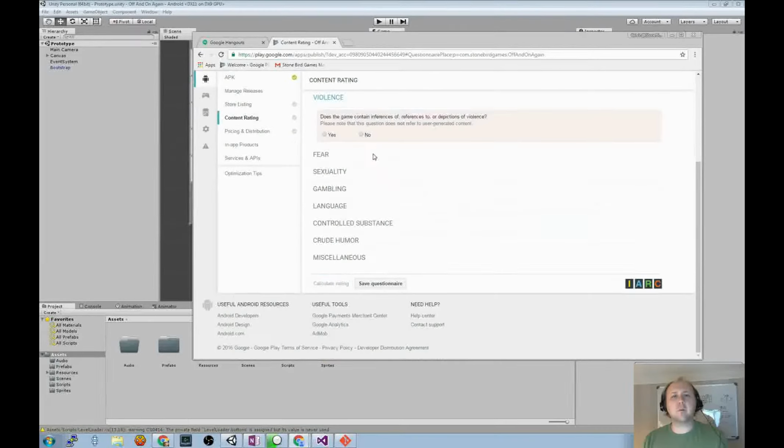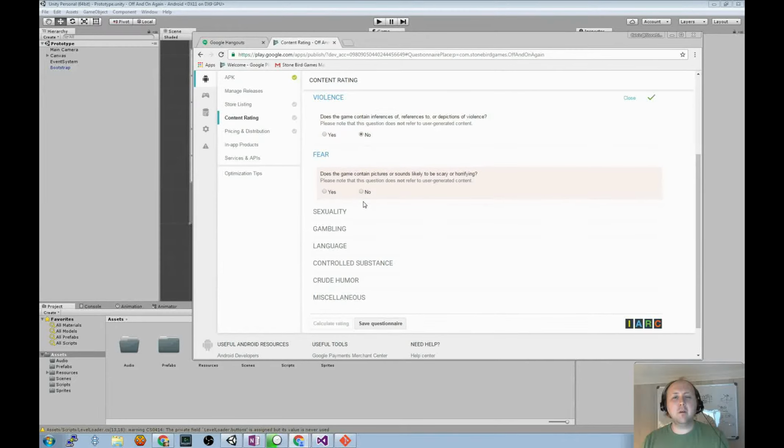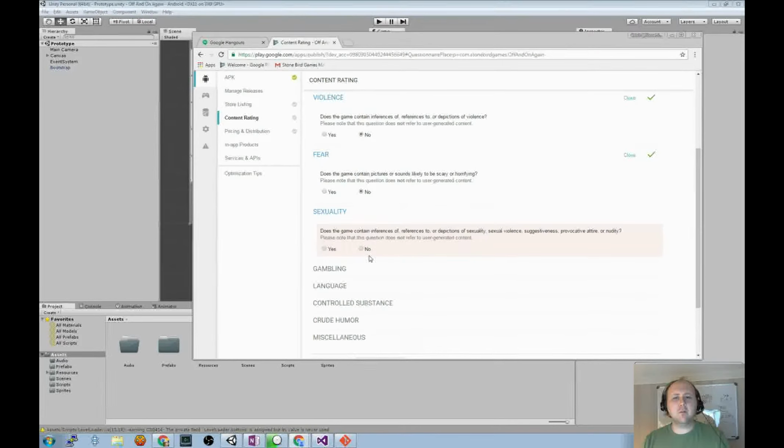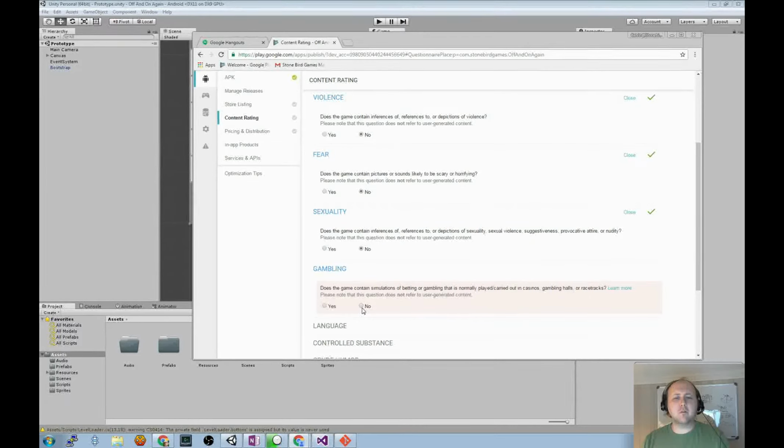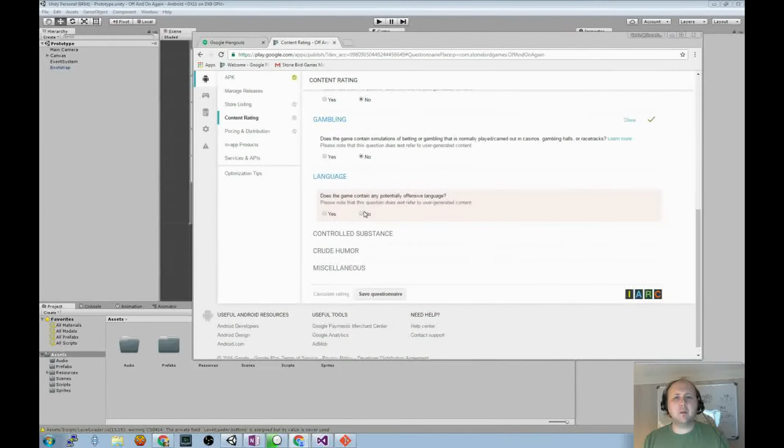Okay, so we're going to go through the content rating questionnaire and get that out of the way. Does it contain a reference to or depictions of violence? No, it's just a puzzle game. Scary or horrifying? No. Sexuality? No. No gambling. There is no profanity or offensive language.